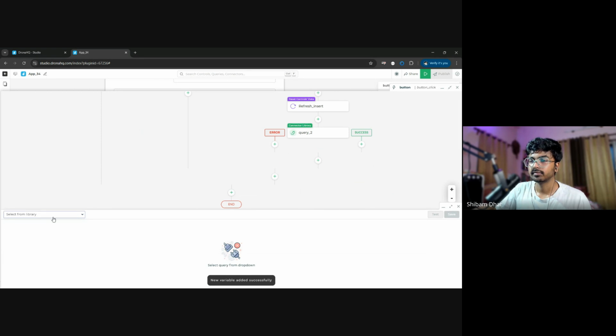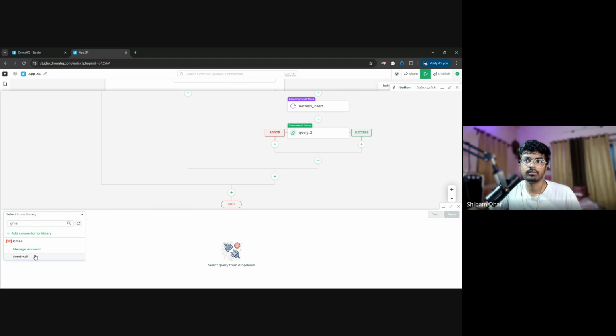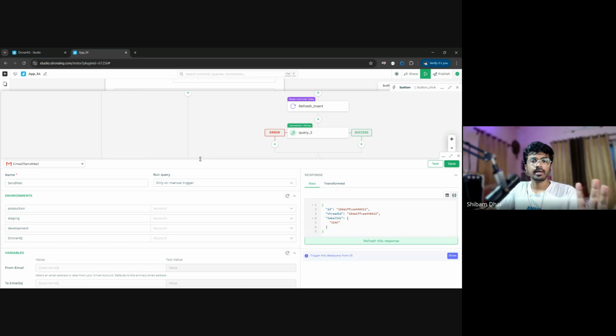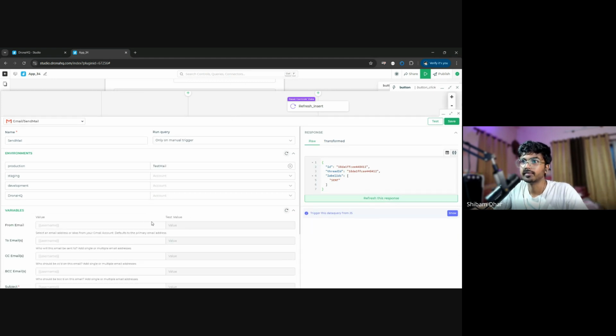So if I go to library, Gmail, send mail. You can use different mailing addresses. You can again configure it using third-party APIs and connectors, which I have shown you earlier. And right here, I'll just use this test mail to showcase how it's actually done. From email, it's usually whichever production environment is being used, but you can also provide it right away.